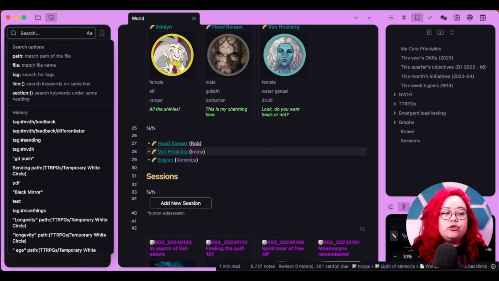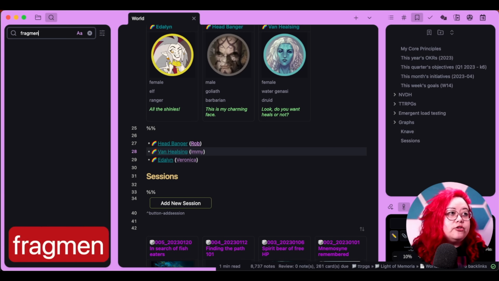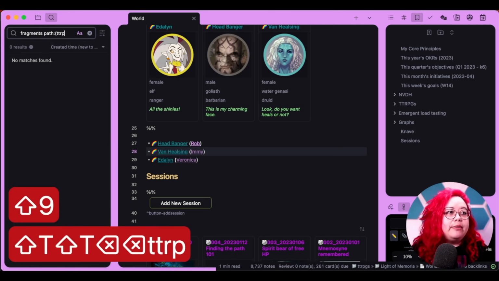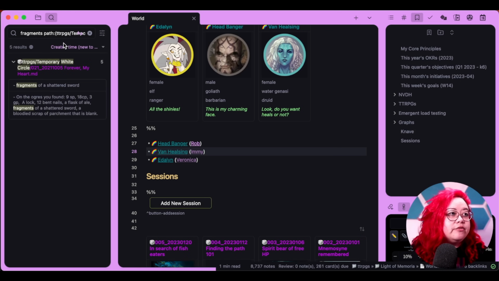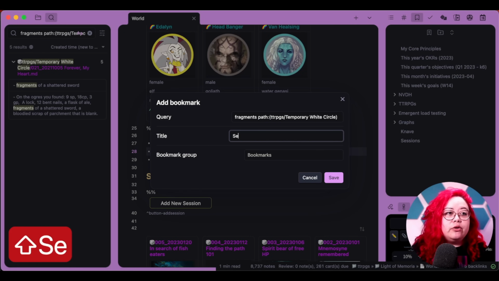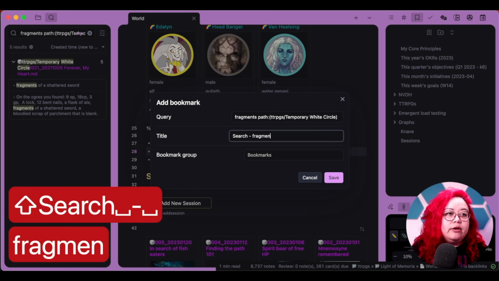Let's go ahead and do a search. Let's say I want to search for the word fragments, but I want it in a certain path. It's found a few different results here, and I'm going to click on this little ... icon next to the number of results, and then I can bookmark that as well. So I'm going to type search fragments.